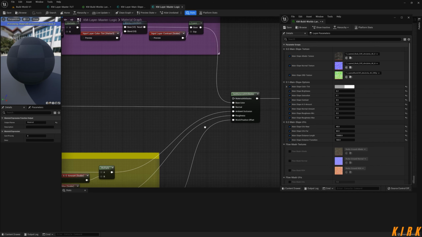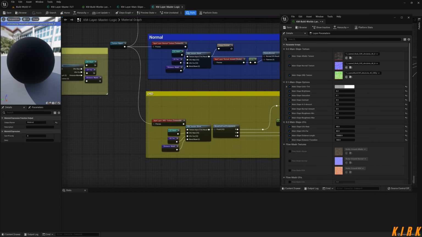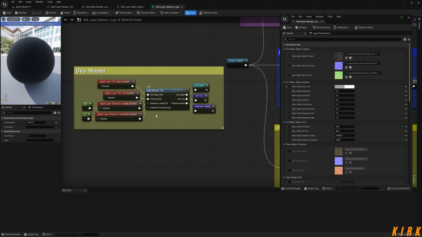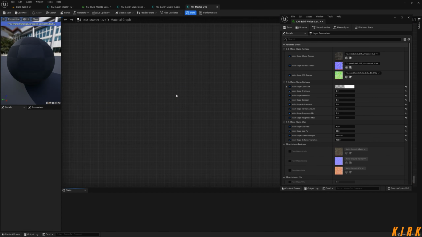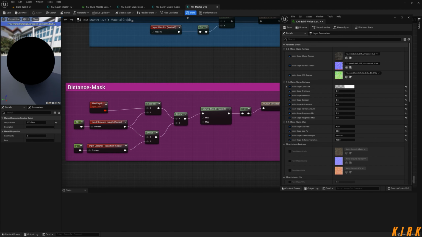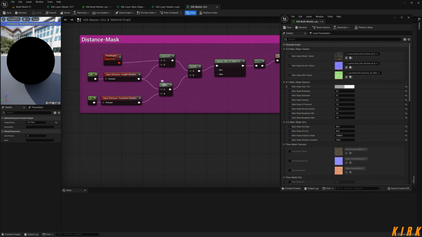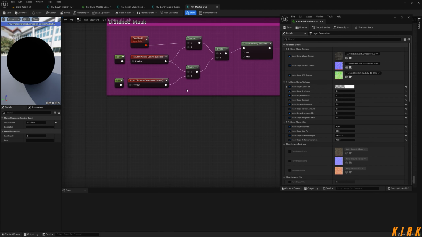we can come back into our slope main, come to our master, and we'll just find our transition stuff, which is here, distance length and transition, and we'll come here. And if you just simply come to your distant mask and just simply add a 1-.